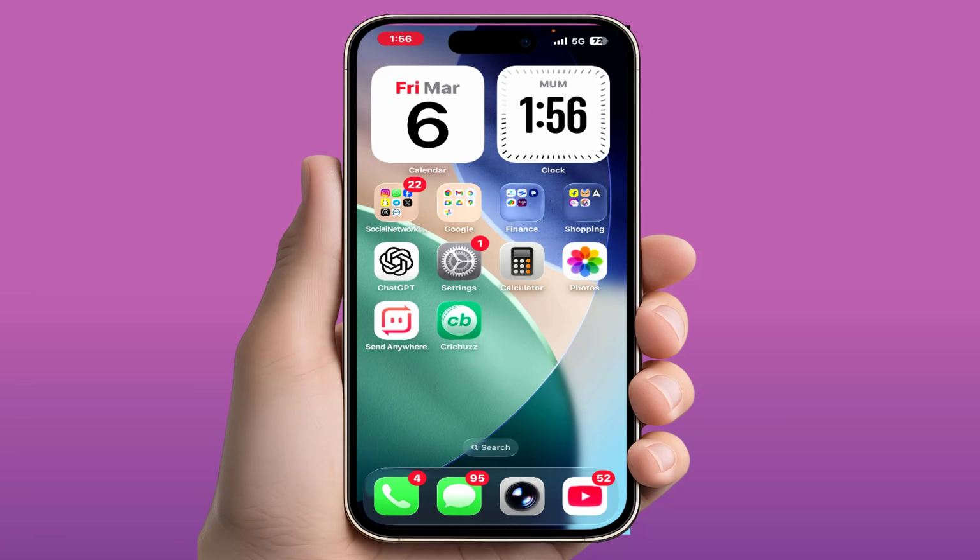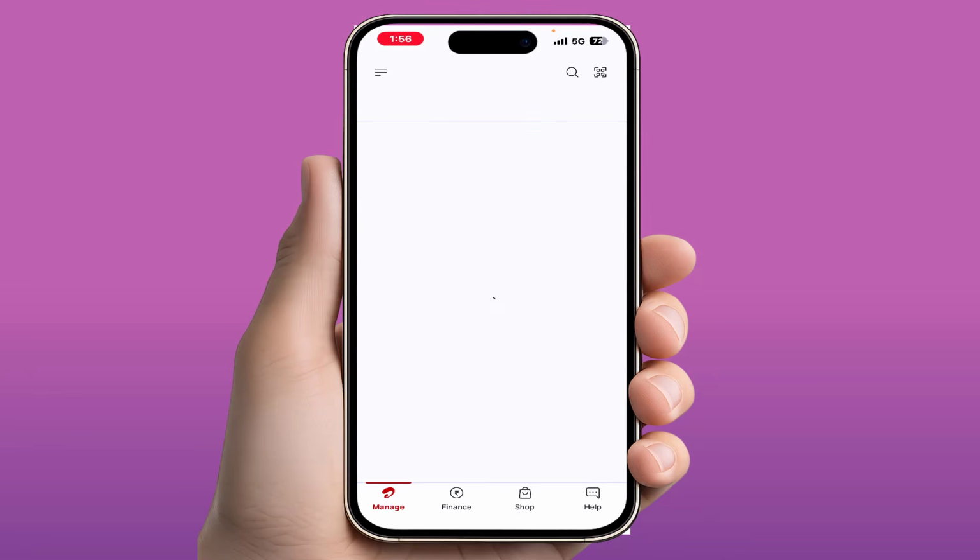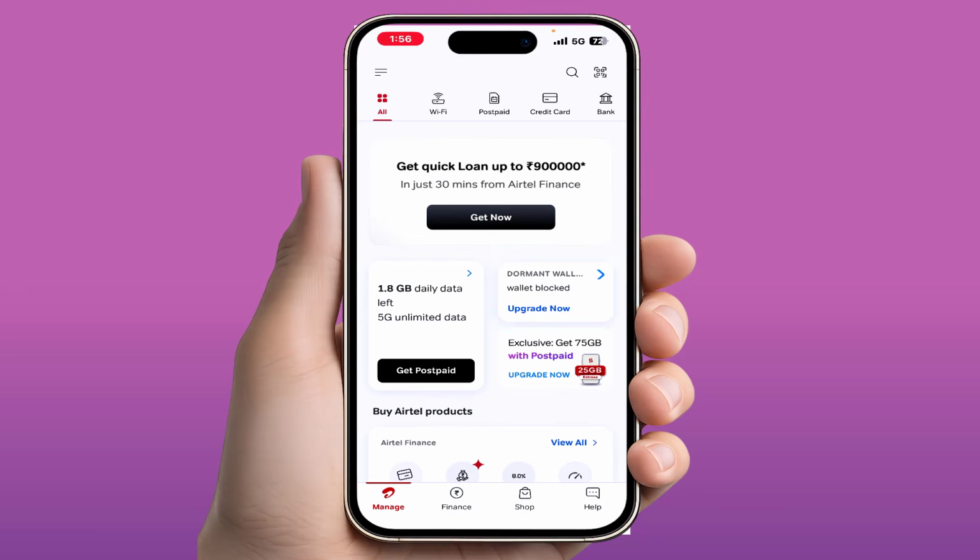Important tip, guys: remember, if your daily data is actually finished, the message may appear again and again until you recharge your data plan. Simple thing is, you need to open the official app of your network, whichever network you're using, Airtel, Jio or Vodafone. Open it and from here you can easily check your data plan and active plan. Okay, after recharging, the message will 100% disappear from your home screen.